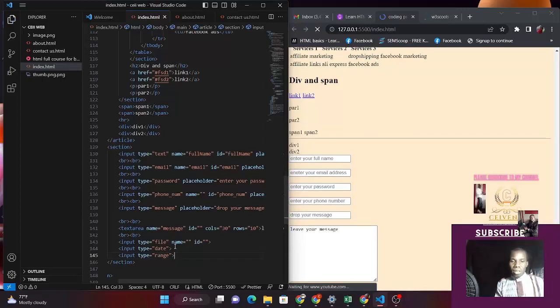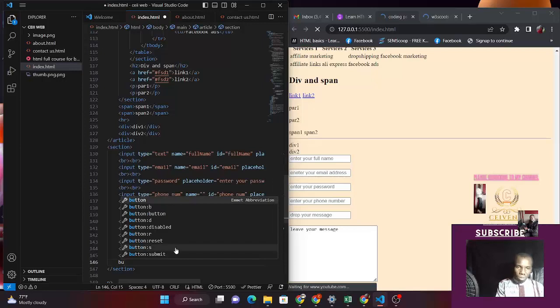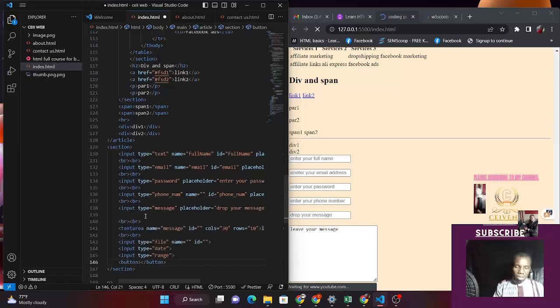Under submit, let me introduce you to button. Just as you have input, you also have button. Under button, you then type submit. So when someone has filled the form and finished everything, they have to submit the form. You now click on submit, and the form is submitted.